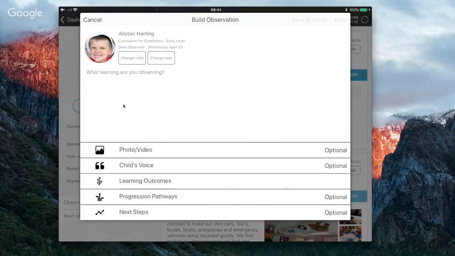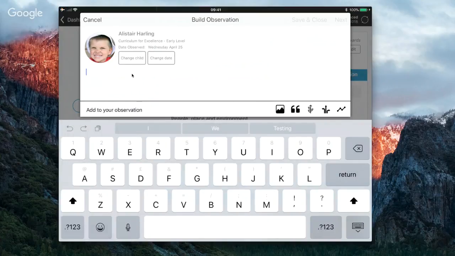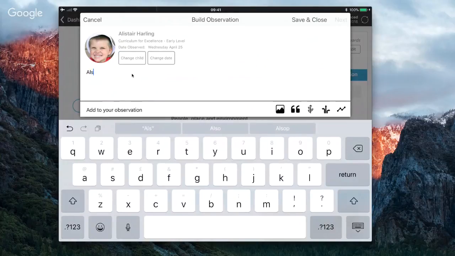So we just again have to build our observation by following these instructions. Type in here, what learning are we observing? And I'm going to use a different one actually. I'm going to say Alistair was learning about wildlife this time. Of course, with it being an iPad, it's got a built-in spell checker.